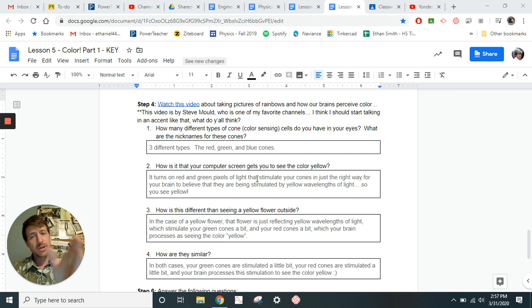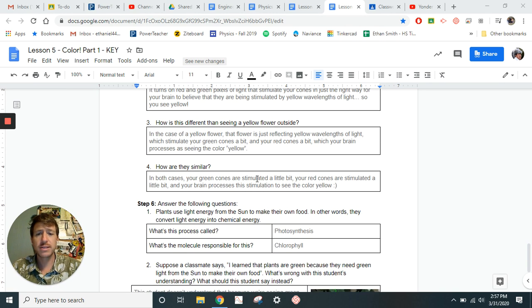Whereas a computer screen, there's no yellow wavelengths actually entering my eye. It's kind of a trick. All right, but they are similar in that my green cones and my red cones are both stimulated a little bit in just the right amount to make my brain process this as seeing yellow.